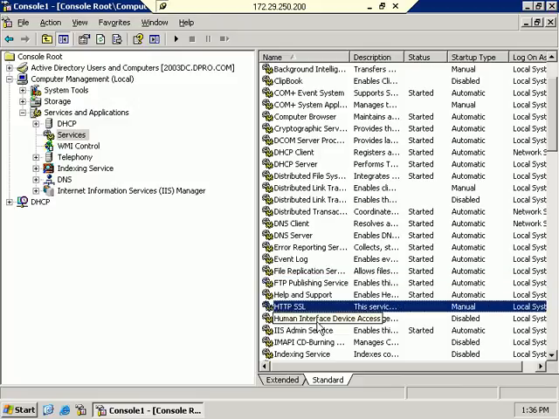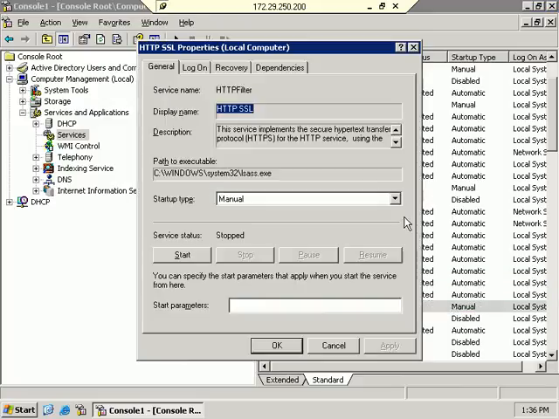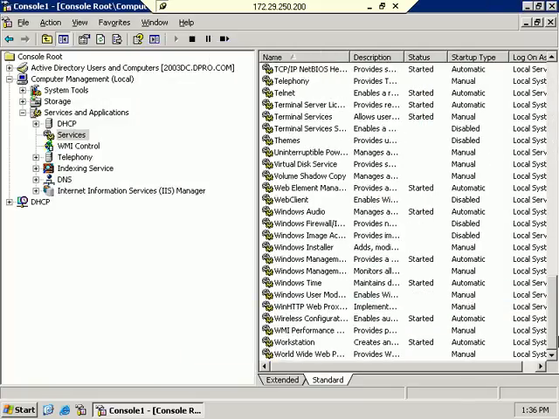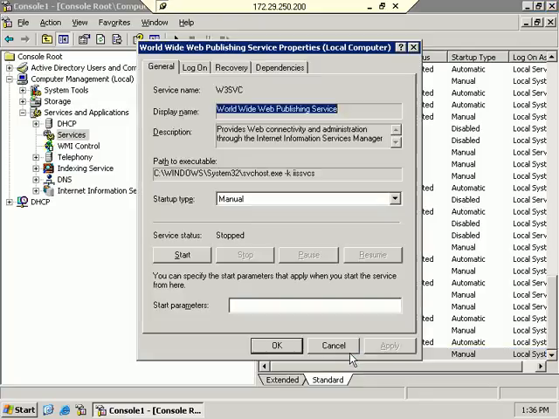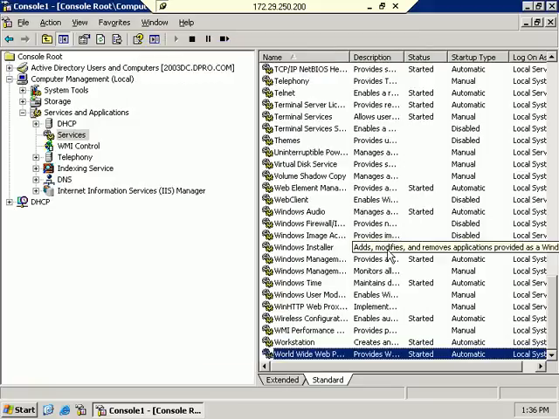Same thing for HTTP SSL. And the same thing for HTTP, which is known as the World Wide Web Publishing Service. Okay, so all three of those are started.